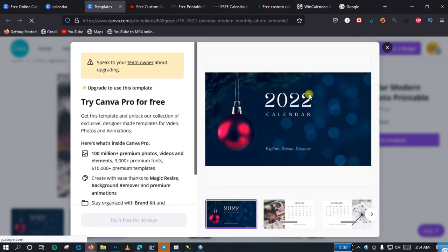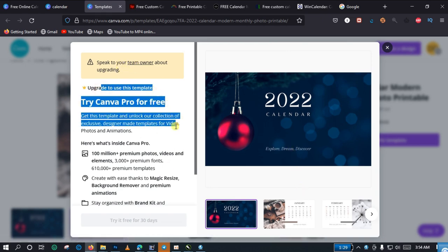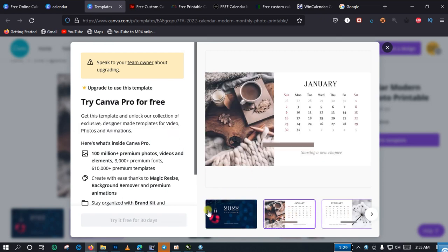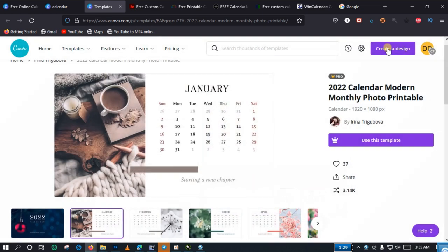And the working space is gonna be created. But it is unfortunate I'm being asked to upgrade to use this template because I am not a pro user. I don't have a subscription with them. I'm just a free option user, so I'm not subscribed yet. So I'm just gonna cancel this. If you have the pro account, you can just go ahead.